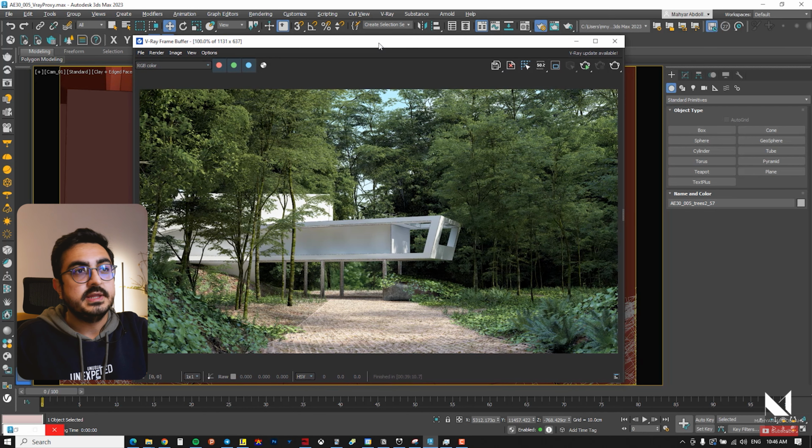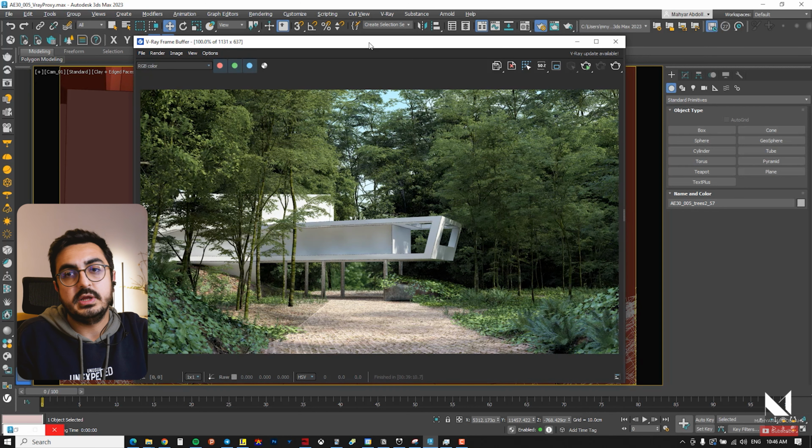So the project you're seeing is one of the projects I selected from the Evermotion exterior assets. The initial render you see is basically a test render without any fog settings. And now we're going to work on the project together.